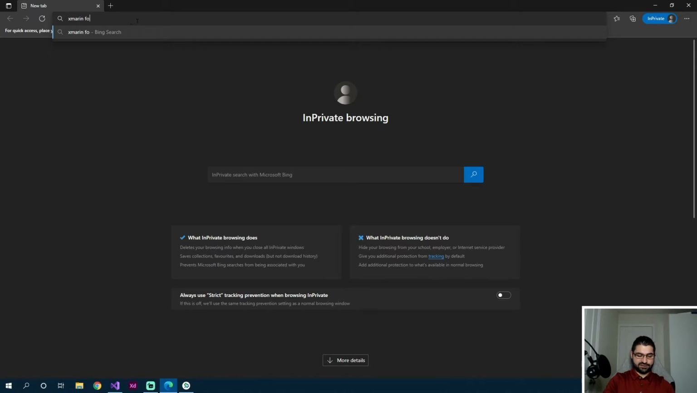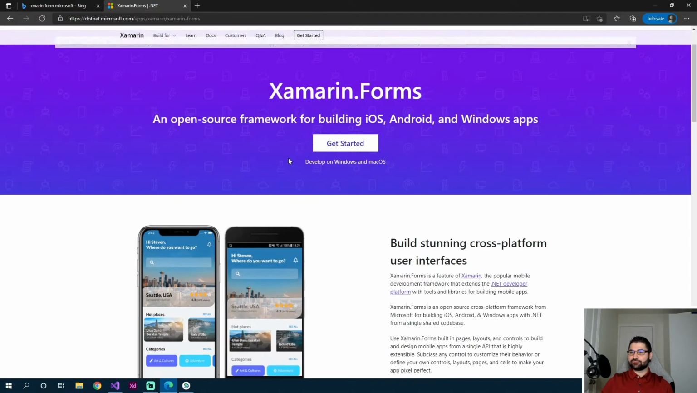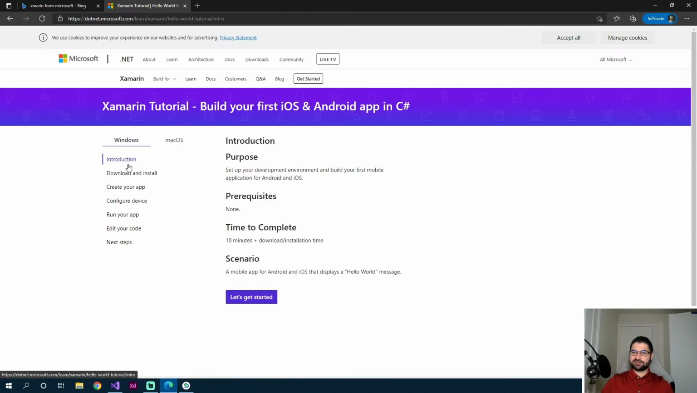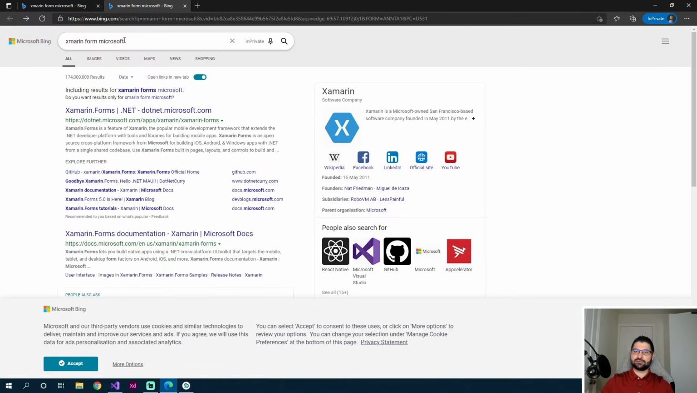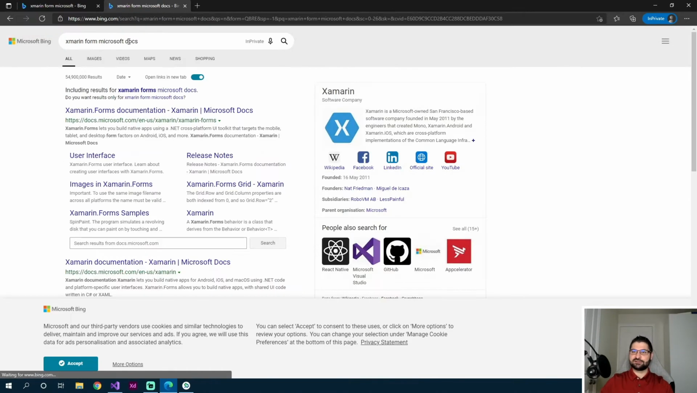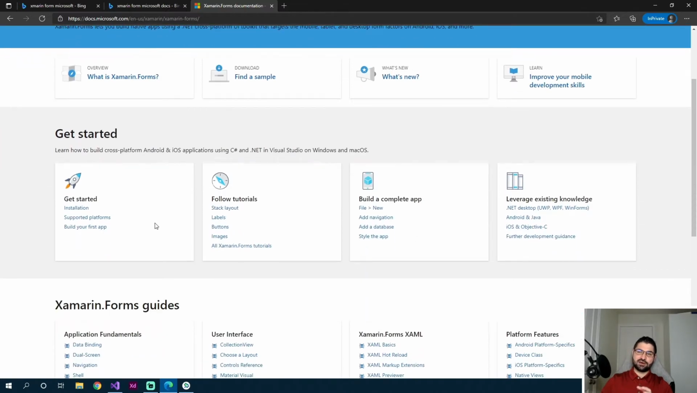So if we search for Xamarin Forms Microsoft, there we go. I'll just click get started, and in here, actually that's not what I wanted. .NET with Xamarin Forms Microsoft Docs over here. There we go. So on docs.microsoft.com, there's very good documentation on how you can get yourself accustomed to the project that Xamarin Forms uses.